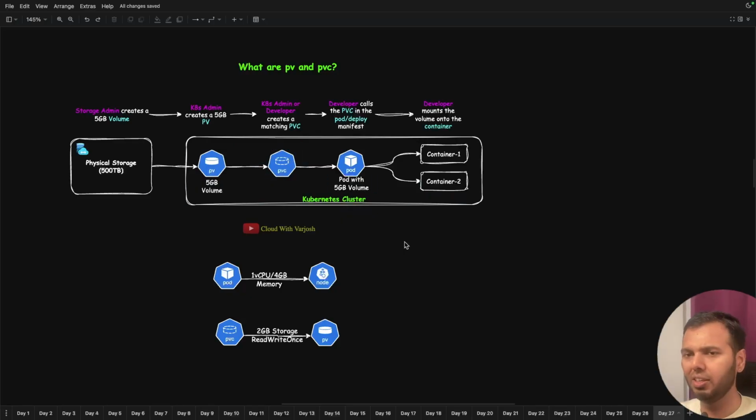What is PV? PV is a logical abstraction of the physical volume. So what, Varun? If you talk about a Kubernetes cluster, like I told you, there must be a physical storage somewhere available, and then that physical storage is mounted onto your Kubernetes cluster. So if I talk about this diagram, there must be a physical storage that should be providing this 5 GB. Hence, PV is a logical representation of the storage that you need.